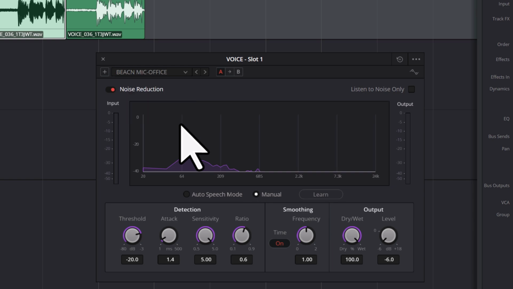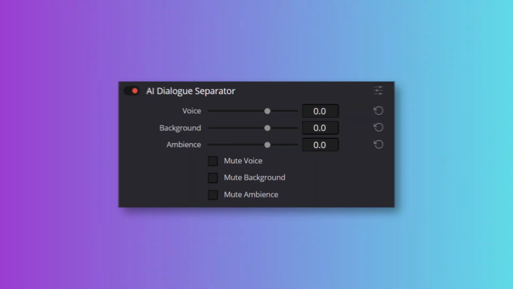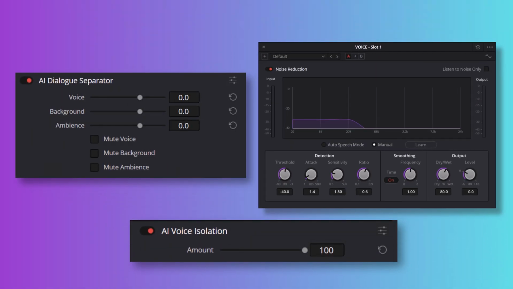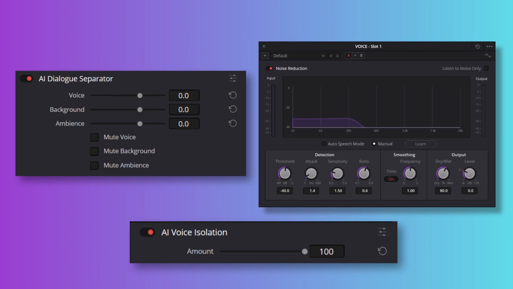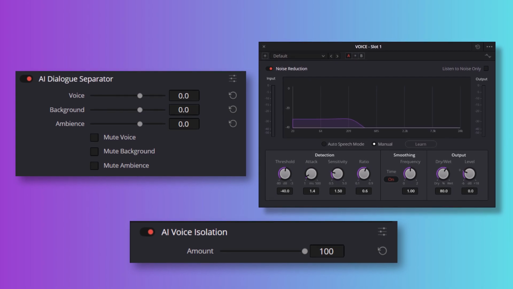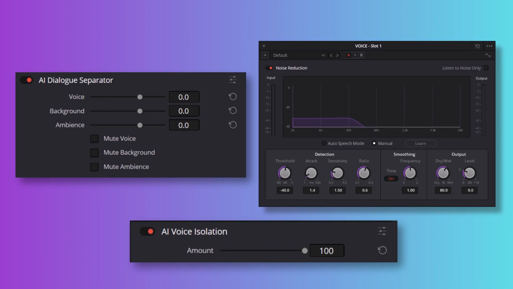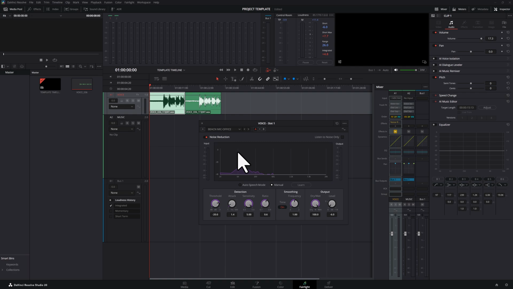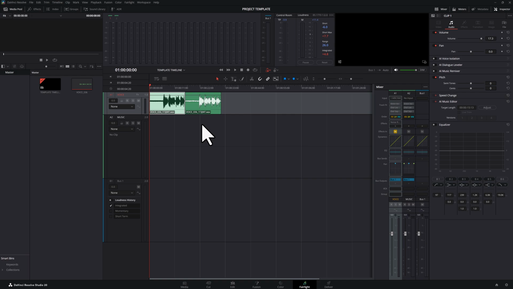As you can see, if you want to remove the background noise from the audio, you can use dialogue separator, voice isolation, or noise reduction. So, of the three methods that we just discussed, you should turn on the one that gives you the best results. Since I have the studio version of DaVinci Resolve, I'll use the dialogue separator. So, I'll toggle noise reduction off and then toggle the dialogue separator back on.